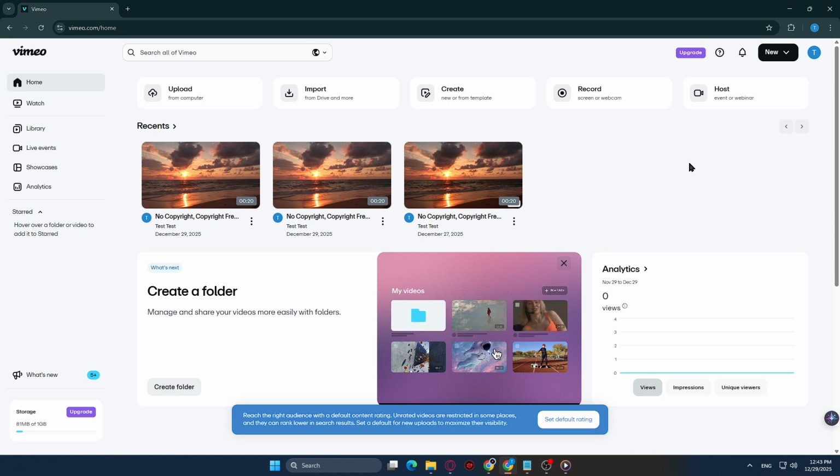Before we begin, make sure you're signed in to your Vimeo account and that your plan includes interactivity features, because the loop option we'll use is available to premium users. If you don't see the options mentioned here, you may need to upgrade your plan or check that you have permission to edit the video.